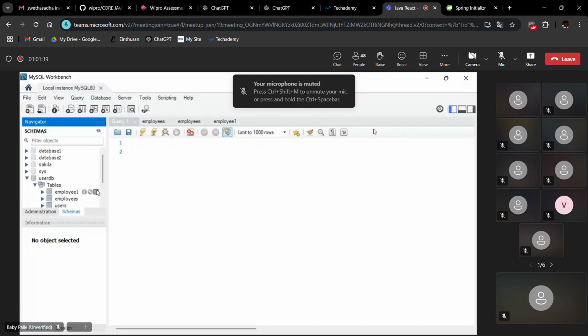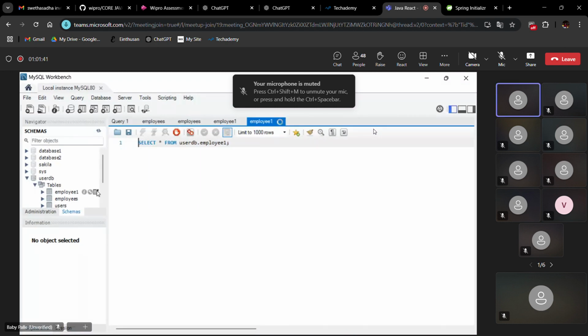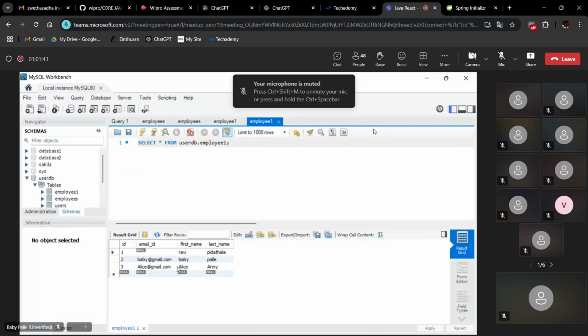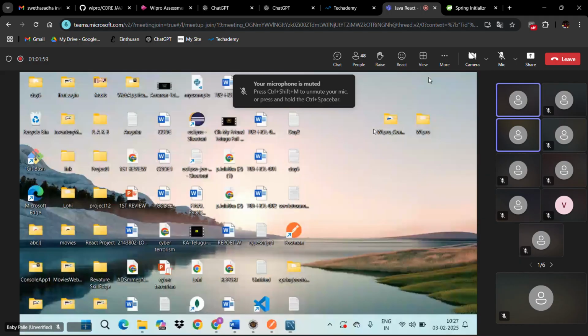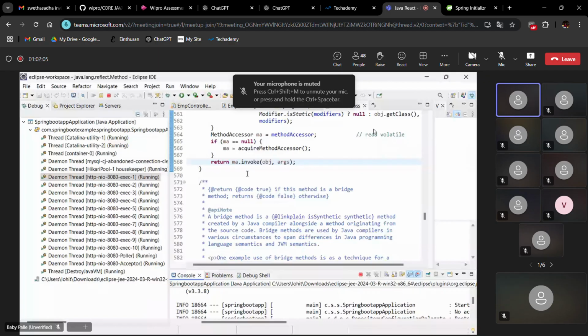Play one, right? Can see the values. Okay. Now what you can do, you can fetch the value. How to fetch the values? To fetch the values, I told you what is the annotation you have to use. @GetMapping.